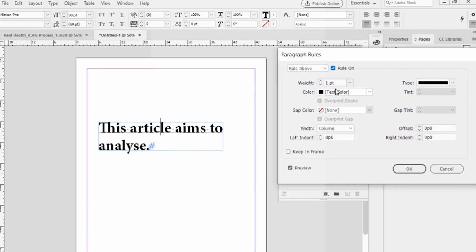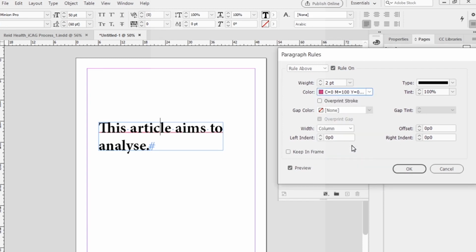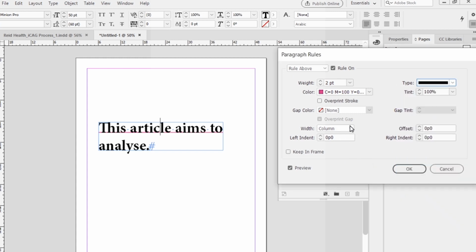From here we can change the width of our rule, as well as the color, so we can change the color of our rule. And here, the type of rule, how we want it, like a dash line or rounded lines, we can choose from here. Here we can define whether our rule should extend up to the column or the text.